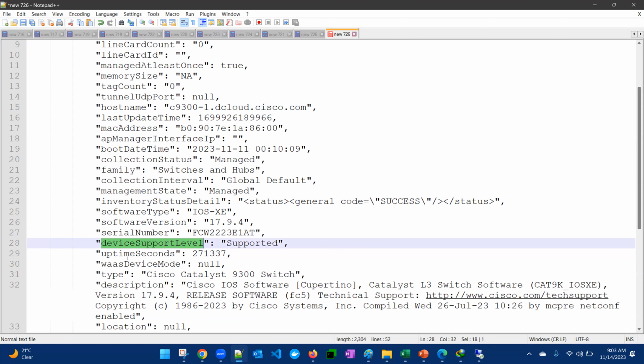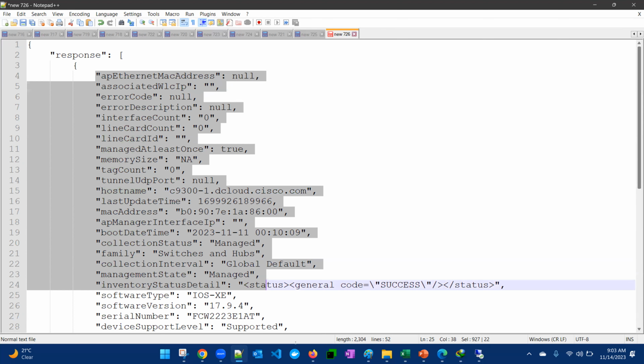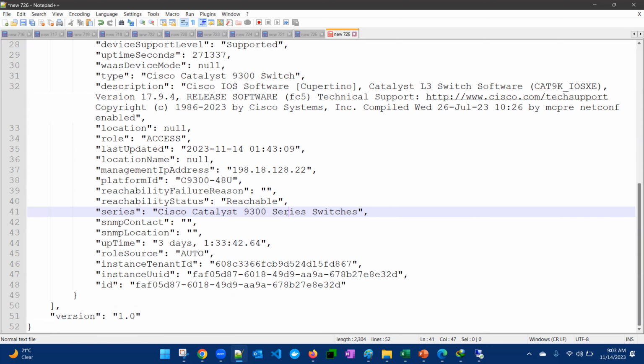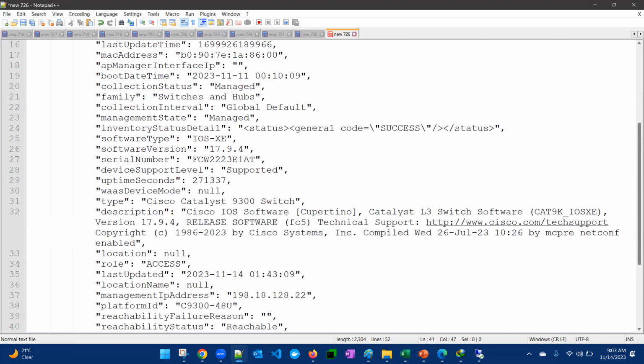Serial number, software version, device support, uptime, management status, boot time. You can see at least 25 to 30 fields we have. I think more than that. Yeah, approximately 40 fields we have in this output. So once you know a programming language, you can take this output as an input.